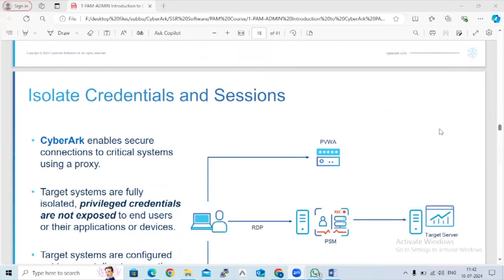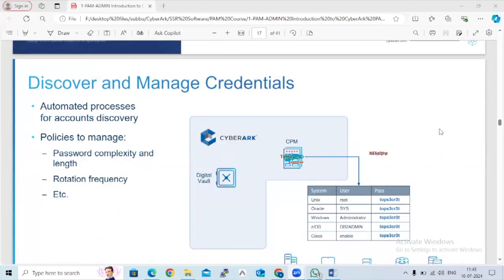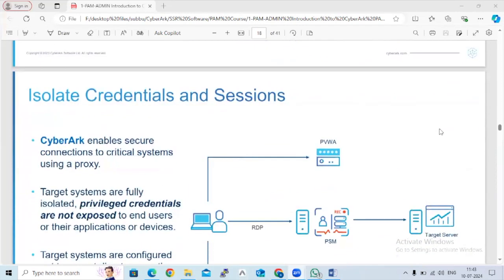It would be isolate the credentials and sessions. So the first feature is discover and manage the credentials. We onboard the credentials and we are managing the credentials. And the second feature is isolate credentials and sessions. Once you onboard and manage the credentials, the next feature would be isolate credentials and sessions.